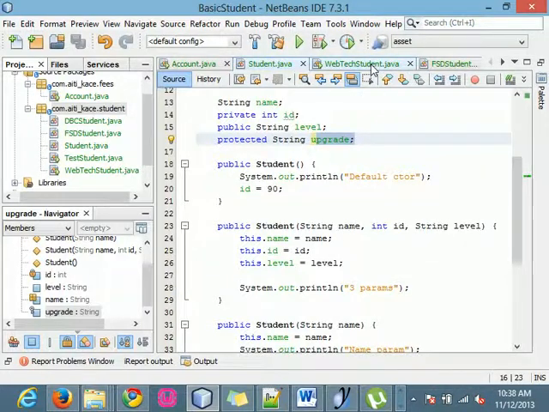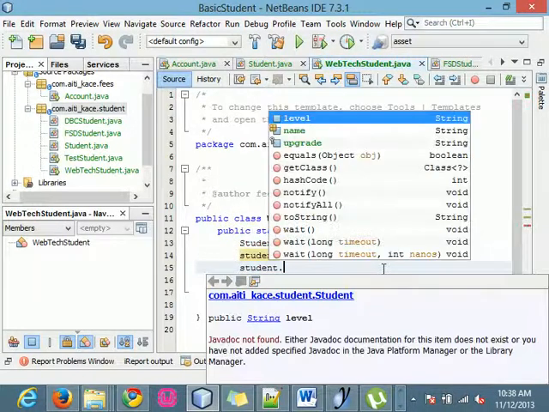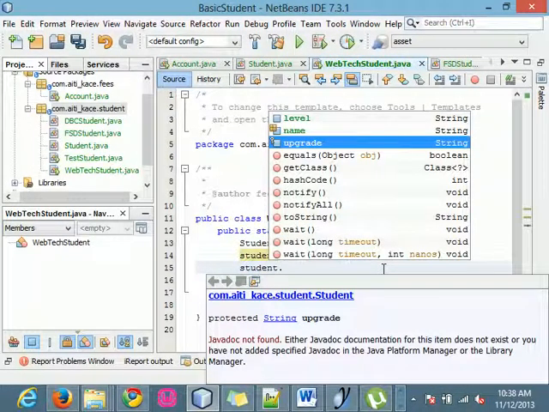When I come to web tech, I type student dot. I can see the upgrade there, but I can see some key at the corner. The key means it's being what? Protected. So what does protected mean? When you make a data member protected, it means it will be only accessible to the current class, the package, and its derived classes or subclasses.